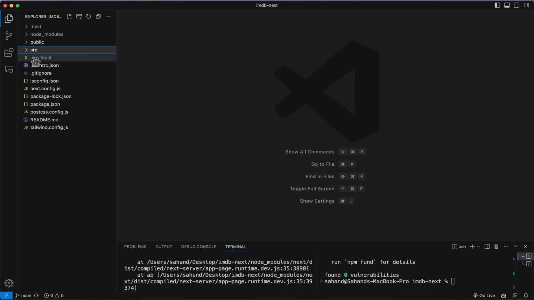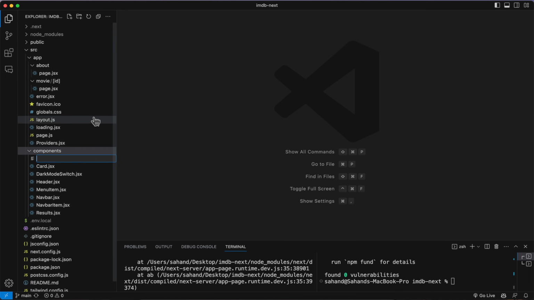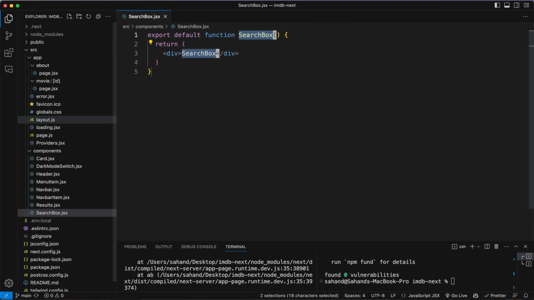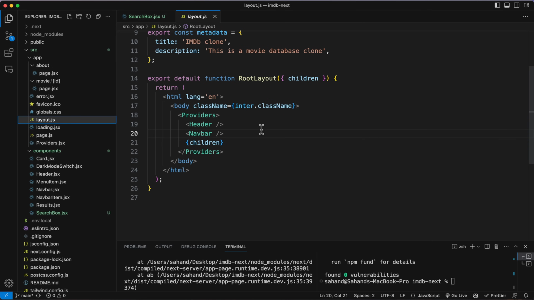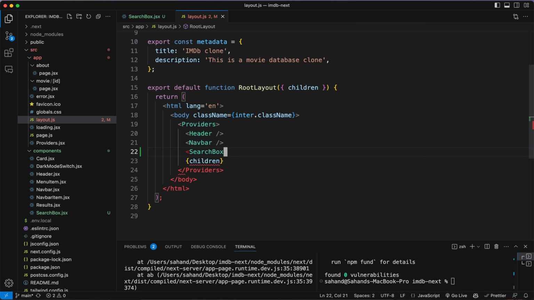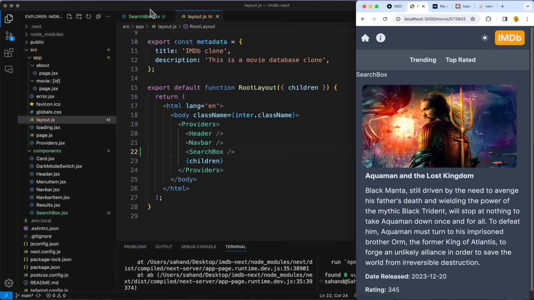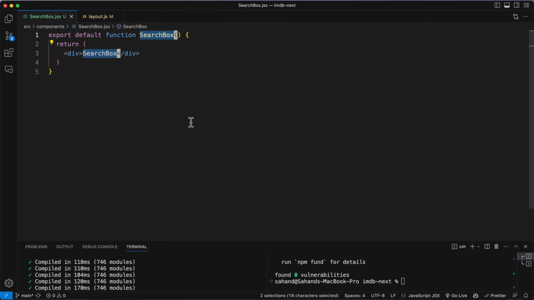I want to create a new component inside the components folder. So the new component is going to be searchbox.jsx. You can just create a React functional component, and now let's add it to the layout.js after the navbar. So here we're going to add that search box. So now we have this search box. Let's bring this one to the right side so we can just create this page.